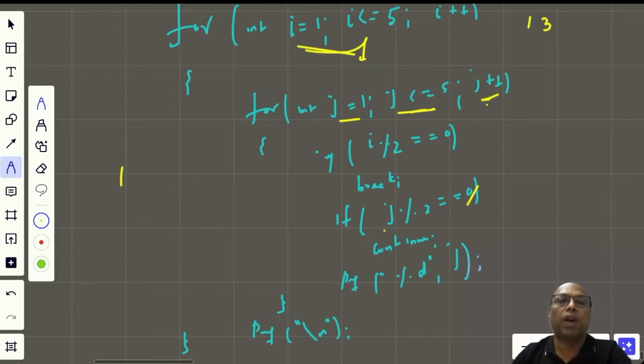J plus plus. J became how much? 5. 5 is less than or equal to 5, the condition is true. 1 modulus 2 is 1, false. 5 modulus 2 is 1, false. I print 5. Now J became 6. 6 is less than or equal to 5 is false. I came out. I made a new line.